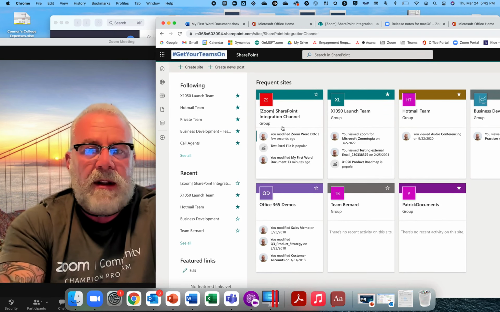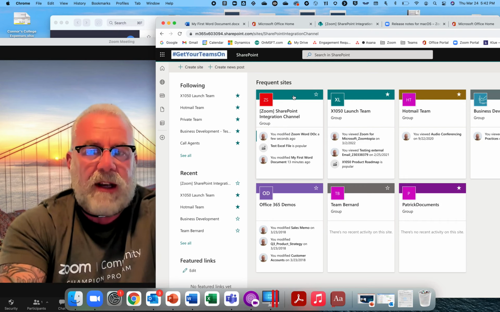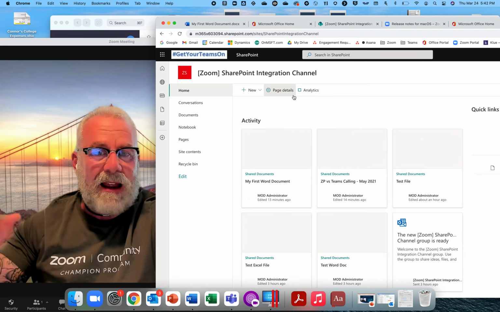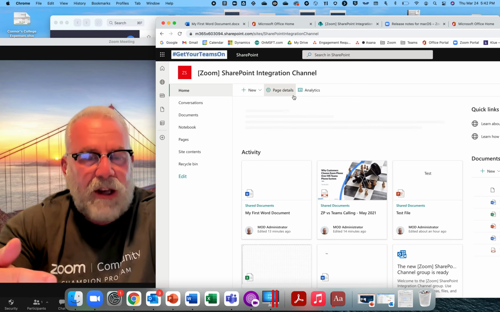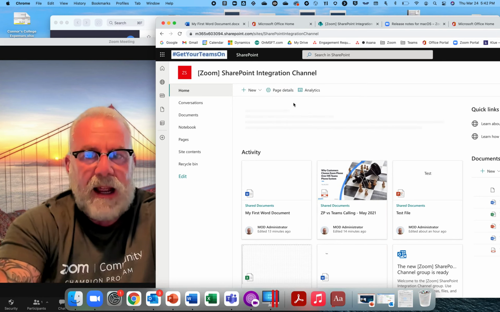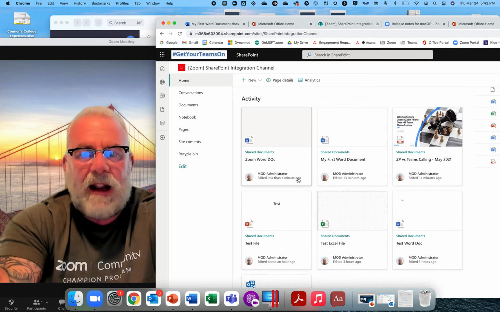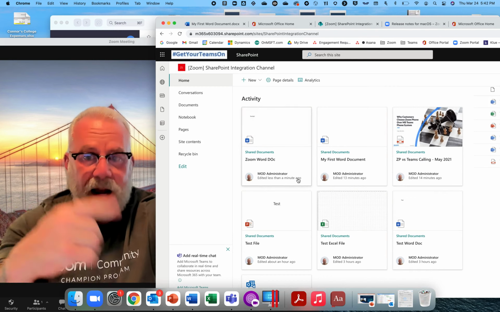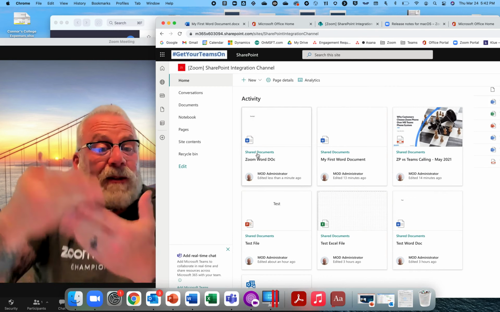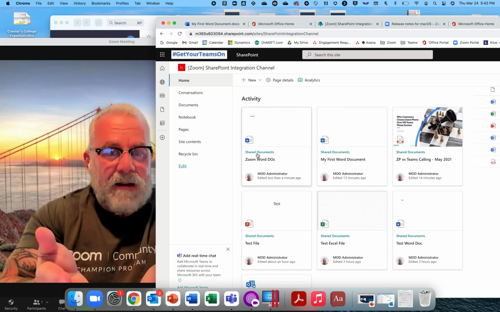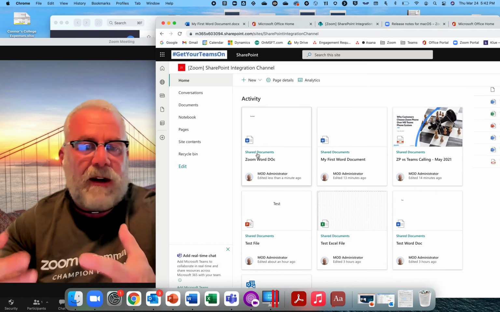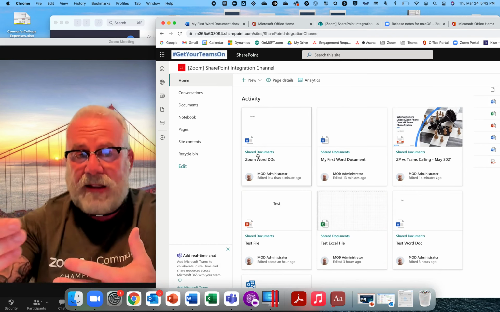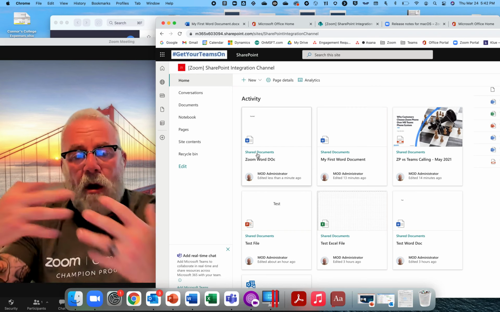I can now drill into that site. That SharePoint integration channel that's sitting in Zoom chat now has a full SharePoint documentation repository. All the things I just created in that channel, I just showed you this first Zoom document, that Zoom document is now uploaded into SharePoint. That's how powerful that integration can be. You can utilize Box, SharePoint, or Zoom for all your chat channels.